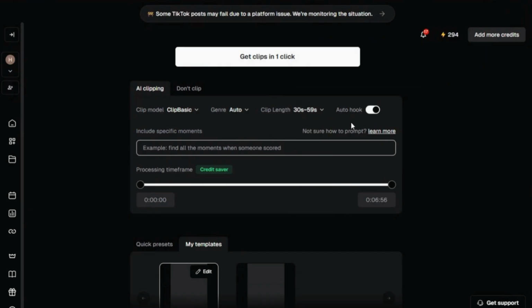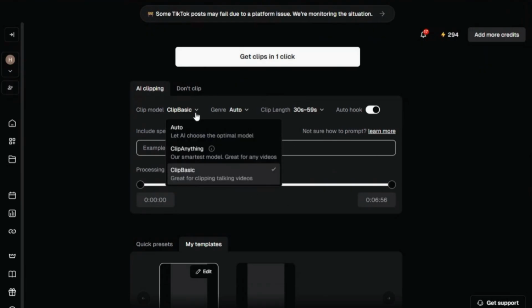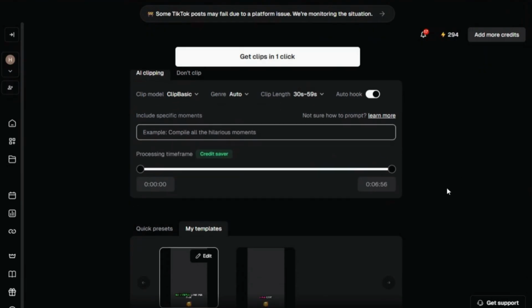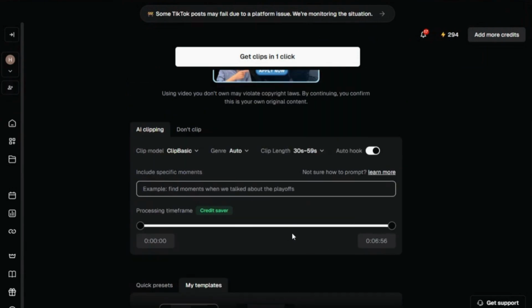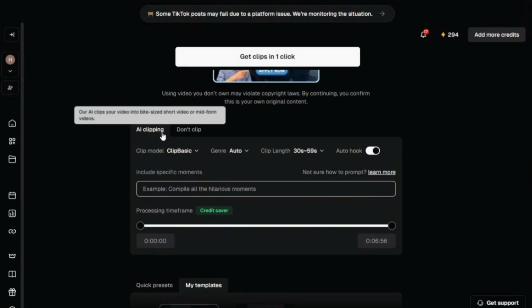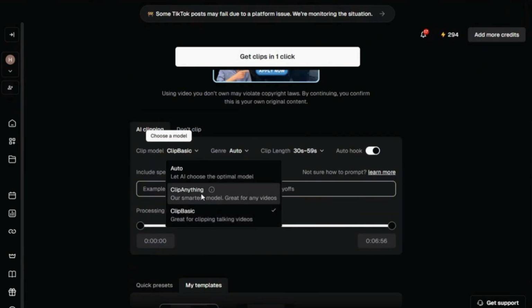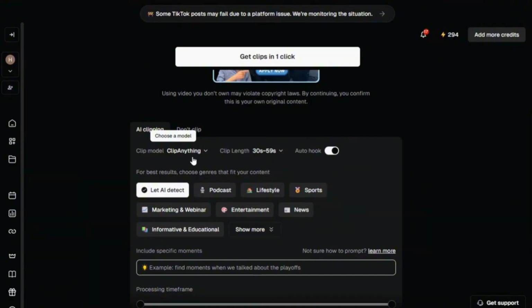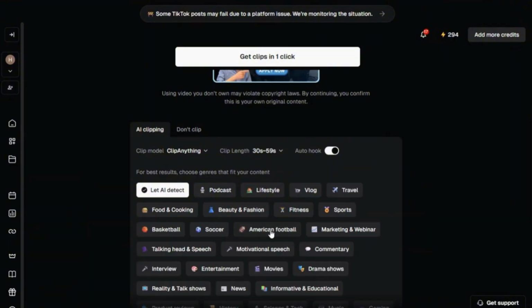Of course, apply some hooks, and then they allow us to input a prompt as well as which portion of the video we should get these short forms from. Clip basic, as I mentioned, we'll use this after we have templates created, and the templates will be created after we play around with clip anything first. And so same thing, we'll do clip anything, we'll do 30 seconds to 1 minute, an auto hook.